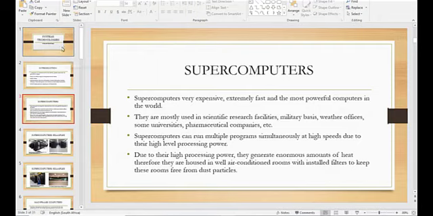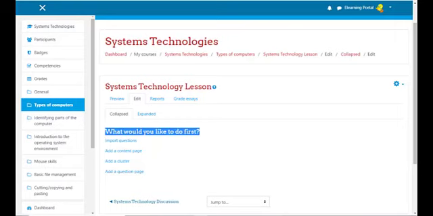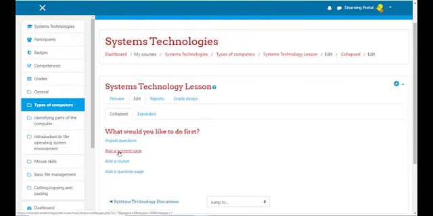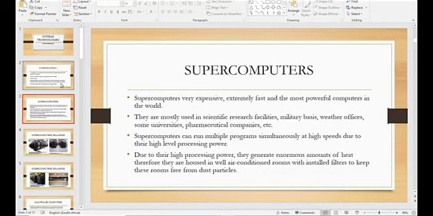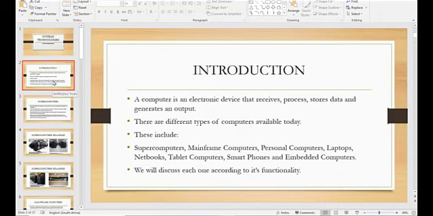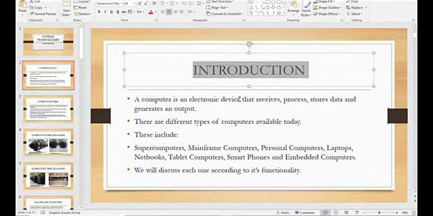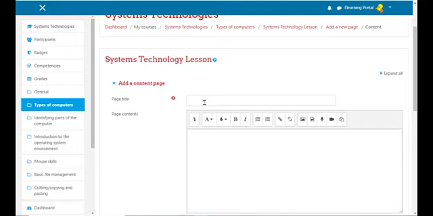So now I want to add this to my lesson. First we need to create a content page. Let's click on Add a Content Page. Now I have to complete the page title. What will the page title be? Let's look at my PowerPoint slides. The first slide is my introduction slide, so I'll name this page title Introduction.